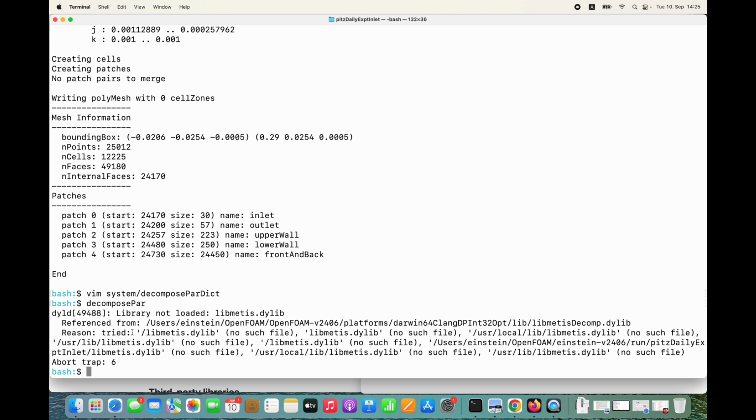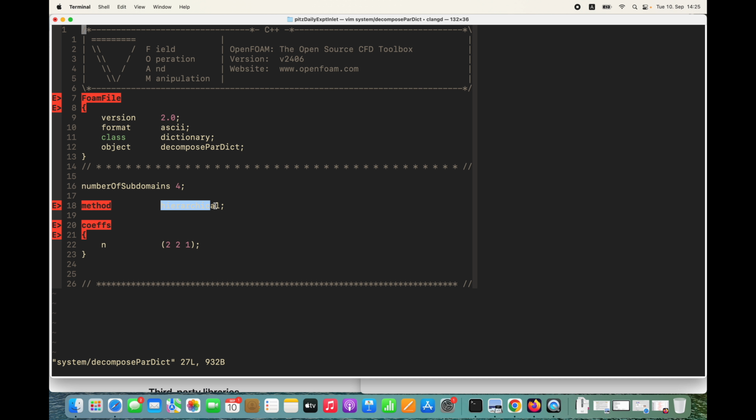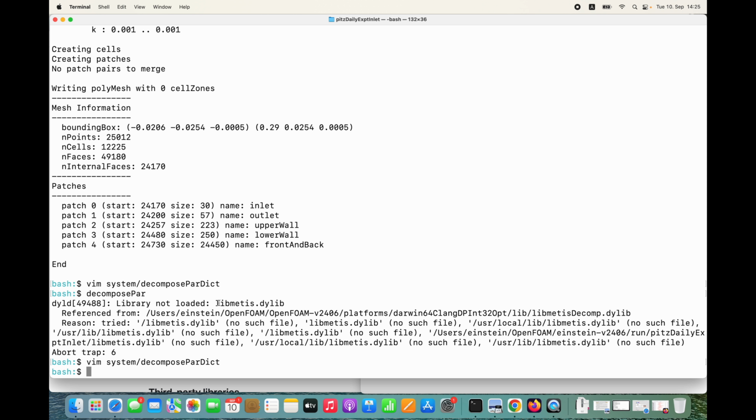Okay, it seems like something is not working, and it says library not loaded, libmetis.dylib. Probably it cannot find this library to load it. Although we haven't even used Metis for decomposition, we used hierarchical, OpenFOAM is sort of complaining about that library not being loaded.